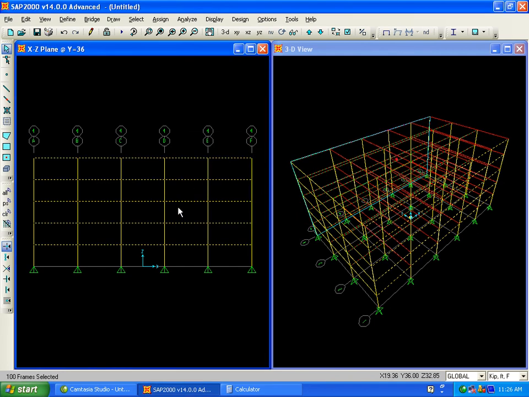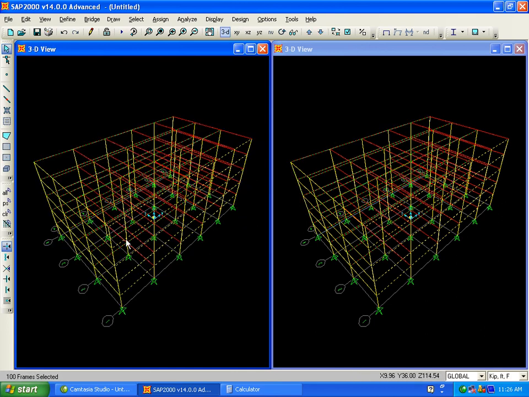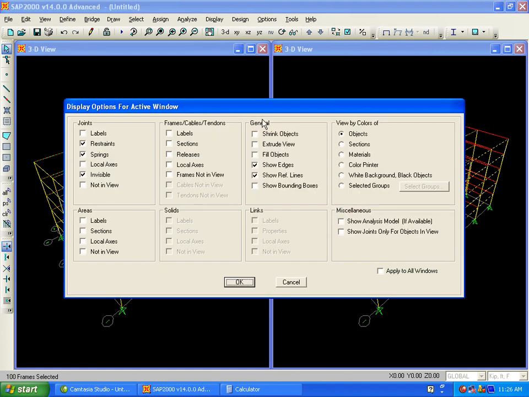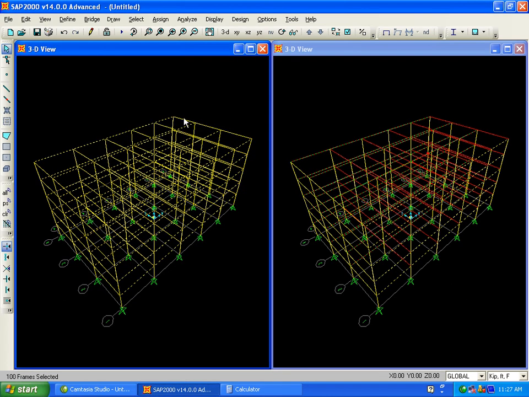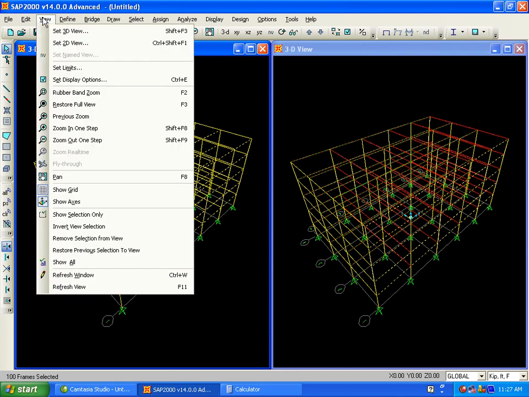Now I need to invert the selection. Before inverting selection, I also need to remove the area object from view. How to remove area object from view? Go to the display option. In the display option, set area not in view. So from here we have only the frame system and the area is removed from the view. Now the next part is to go to view and invert selection.